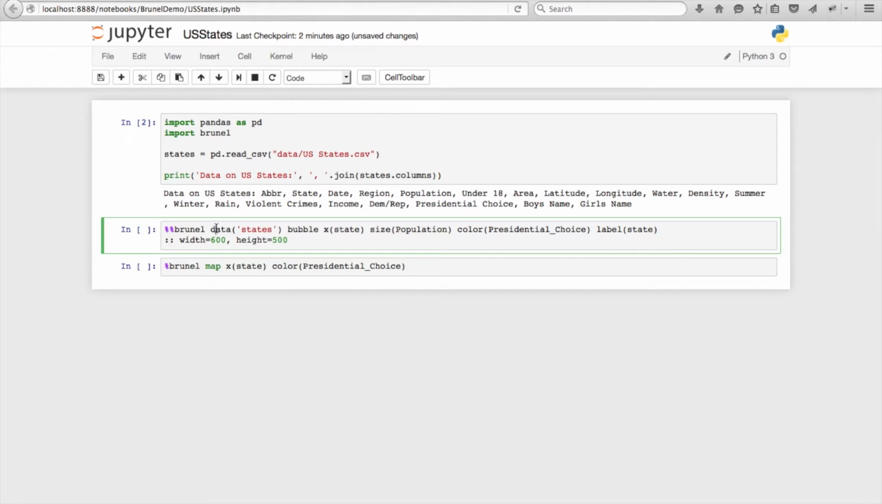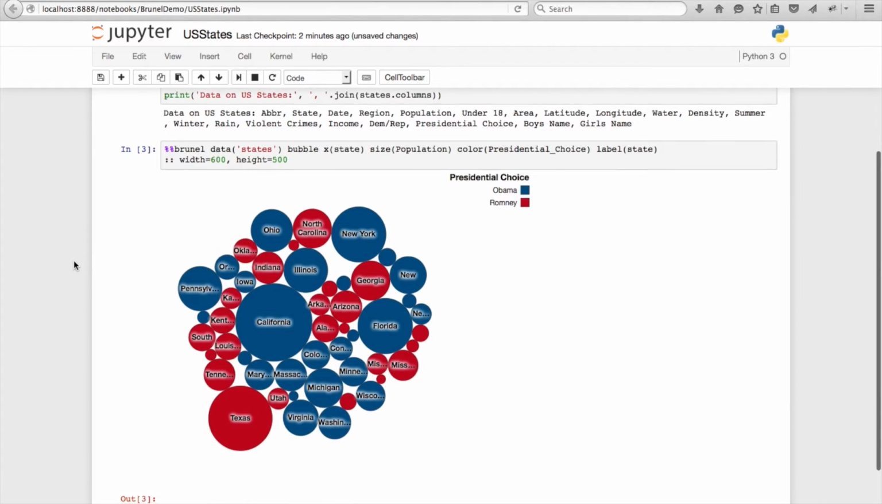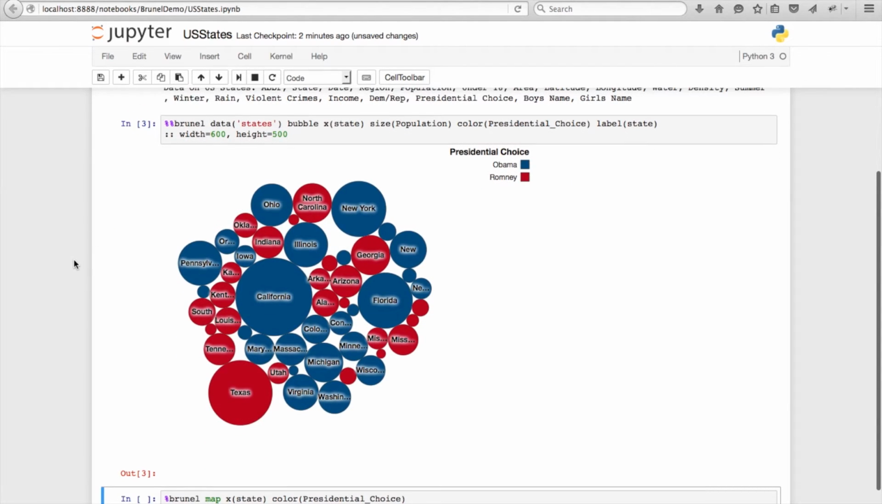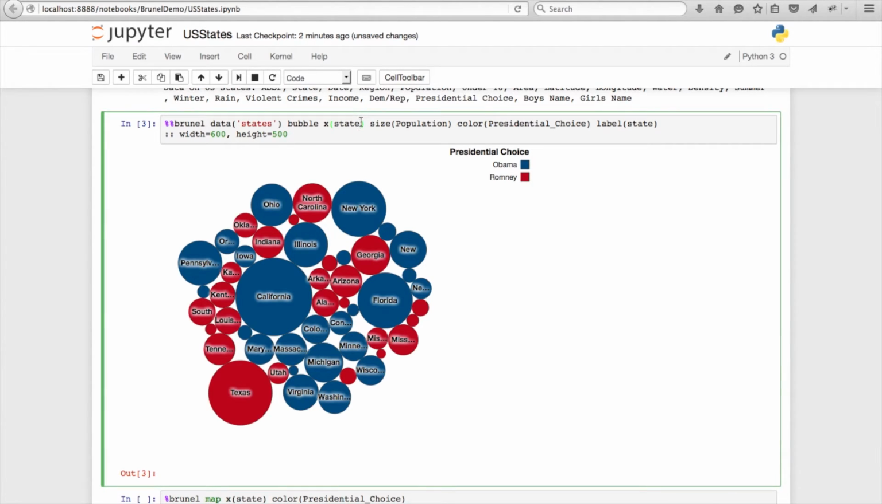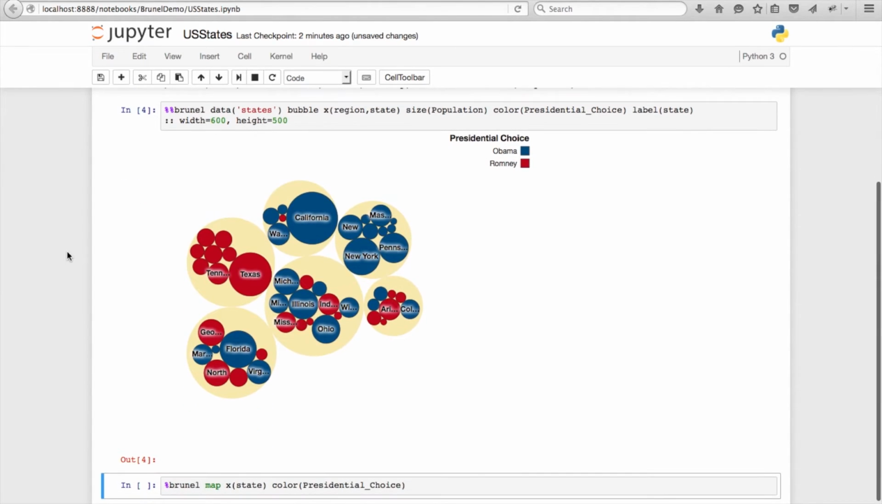Let's first start off with a bubble chart, since those are often fun, that shows each state sized by its population, and its color corresponds to who they voted for in the presidential election. And now notice we can group this by region by simply adding another field to it, since there are states within regions here. Now these are divided by their regions across the United States.